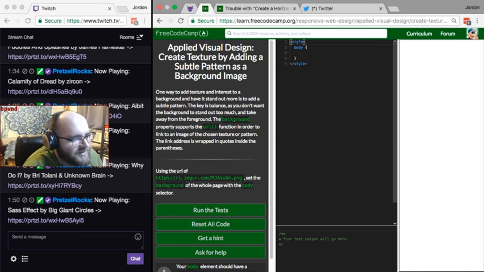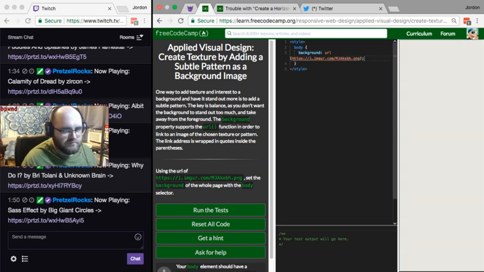Create texture by adding a subtle pattern as a background image. One way to add texture and interest to a background and have it stand out more is to add a subtle pattern. The key is balance, as you don't want the background to stand out too much and take away from the foreground. The background property supports the url function in order to link to an image of the chosen texture or pattern. The link address is wrapped in quotes inside the parentheses. We got a nice fancy pattern.